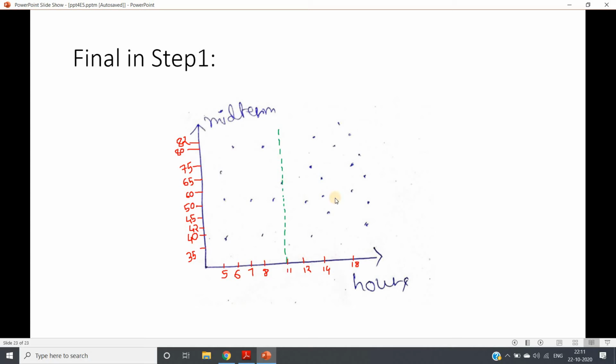Now for each individual part, the same algorithm will be applied again. Consider the left hand side only, not the right hand side. The left hand side is a separate region, and the right hand side now becomes a separate region. There are 4 possible hours, 5, 6, 7, 8, and all these possible midterm scores. So it will again first split based on hours equal to 5, then hours equal to 6, then 7, then 8.